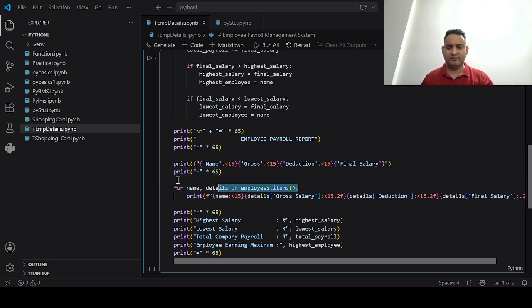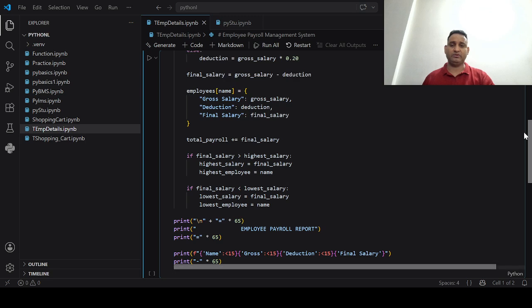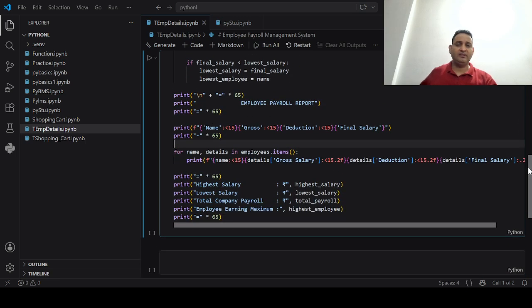Then we go with the dictionary variable using a for loop, and the name and details which we want to fetch, we have already assigned above. Those details will be fetched, like name, details in employees.items. When we specify items, it fetches the overall dictionary keys and values, right? All those things we have already specified here. And once we get all these values, we again print all the data: the highest salary, lowest salary, total company payroll, and the employee with the maximum salary. So all the parameters will be covered.